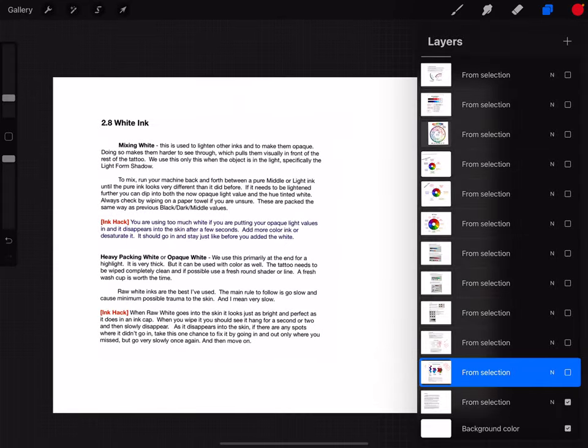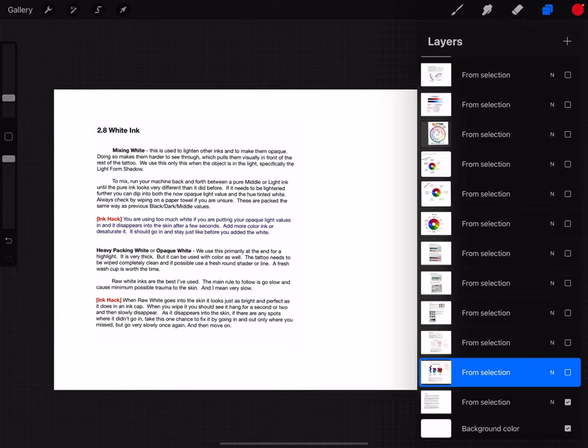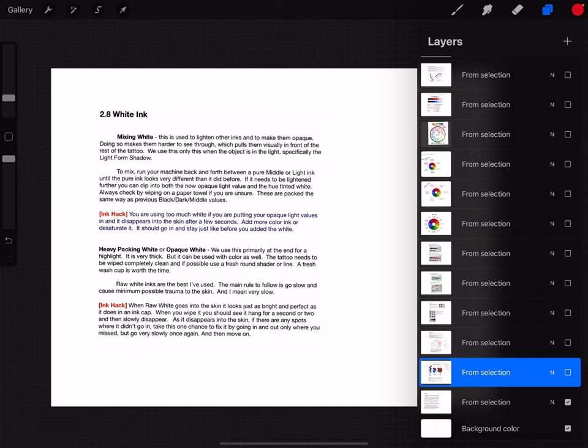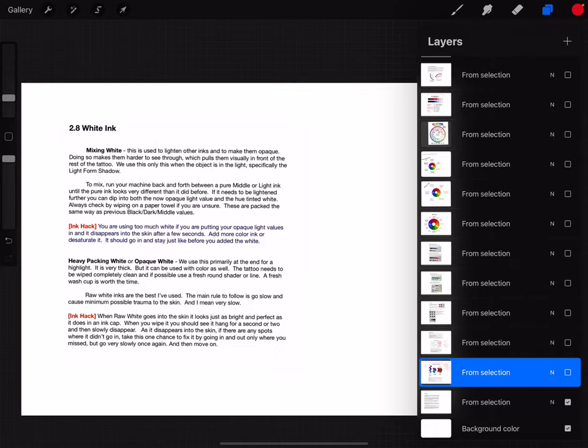Oh, and I also want to mention white. There are two types of white. There's mixing white, which is usually a little thinner, has slightly less of a pigment count, I think. And it's just easier to mix in and brighten colors to make tints.